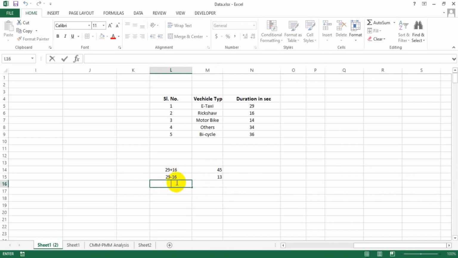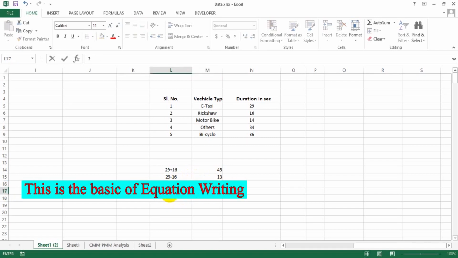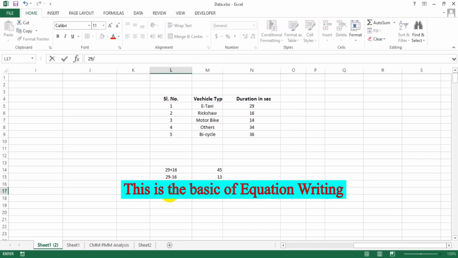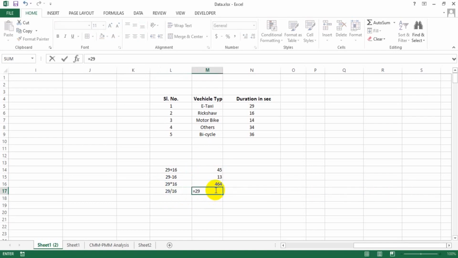Let's say you want to multiply 29 by 16. To do this, same process, type equal 29 asterisk sign 16. It will multiply 29 by 16. For division, 29 slash sign 16. Same process, type equal 29 slash 16. It will divide 29 by 16.